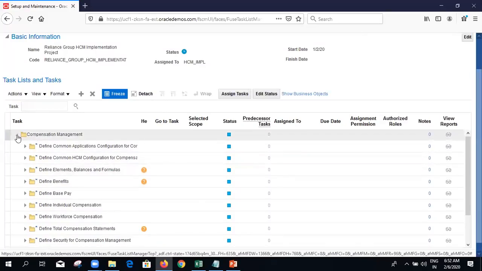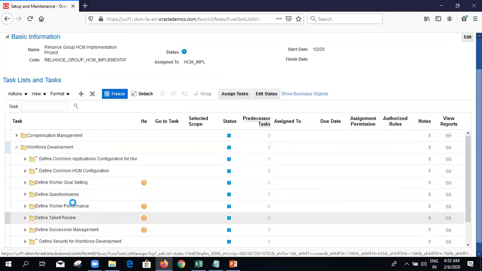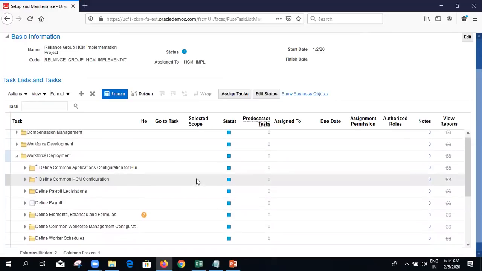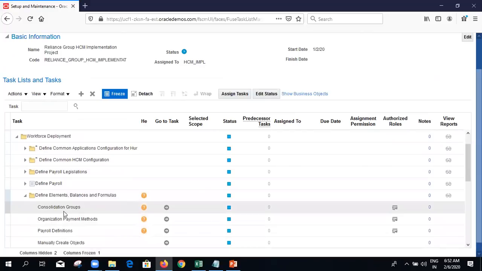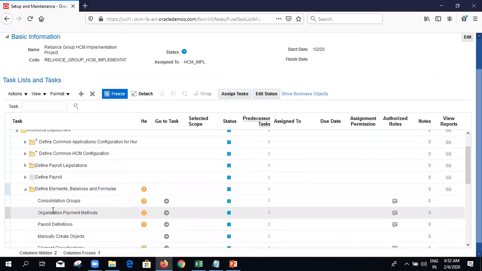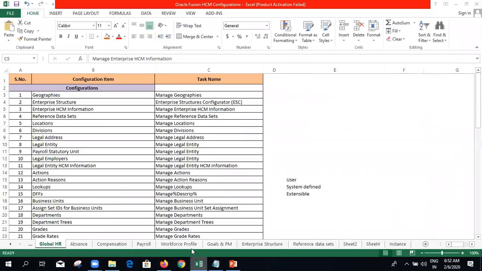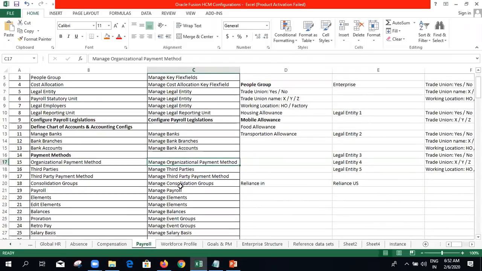These are all the module-related things. Under workforce deployment, the global HR module, payroll and absence will be there. So you can see the tasks related to that. If I expand, these are the categories under those modules, we can say. See this consolidation group, payroll definitions, organization payment methods. These are the tasks that we are going to see in payroll, right? See organizational payment method, then consolidation groups, and then payroll definition is this one.